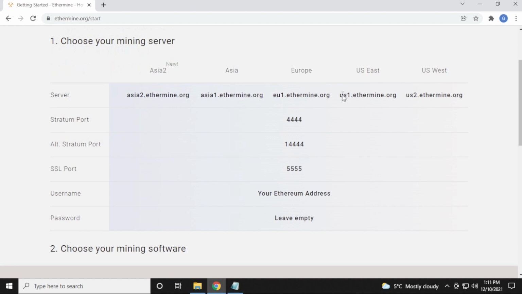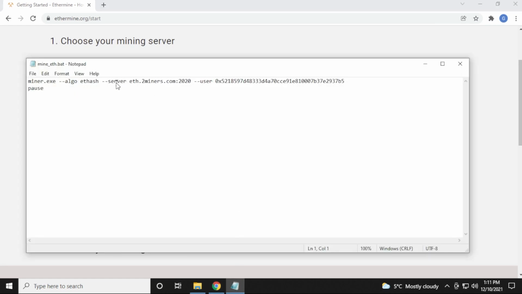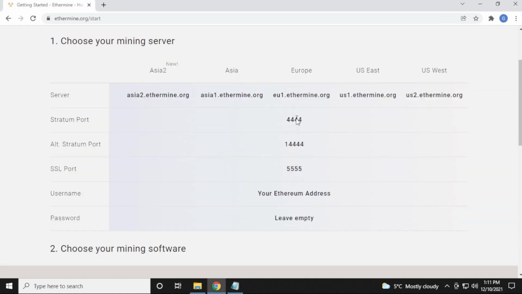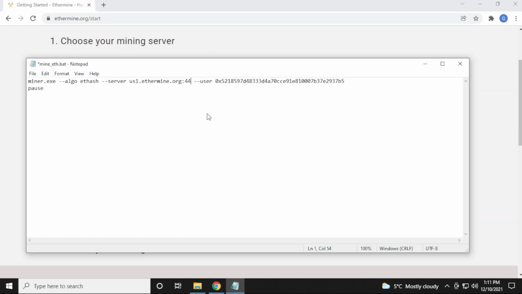Because I'm on the east side, I'm going to go ahead and use this one as my primary one. Some miners will have primary and secondary servers, so you could put in two. But as you see in this batch file, it's only asking for one. I'm going to highlight this, right click and paste in my server. And now I need to make sure that the port number is entered as well. And the port for this one is going to be 4444.